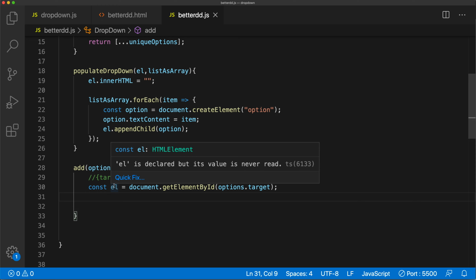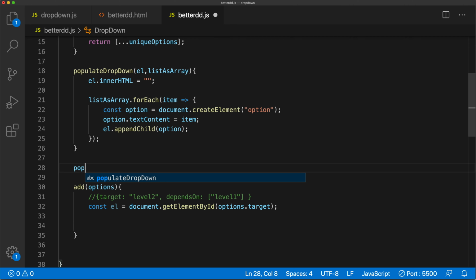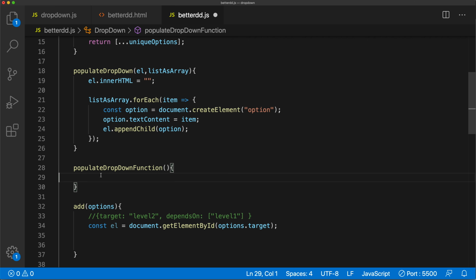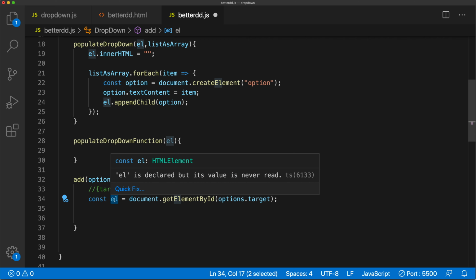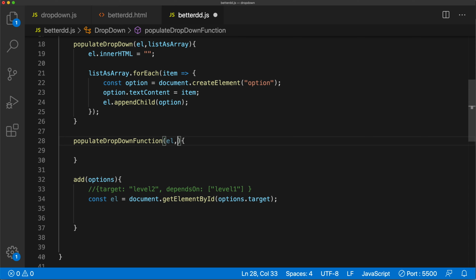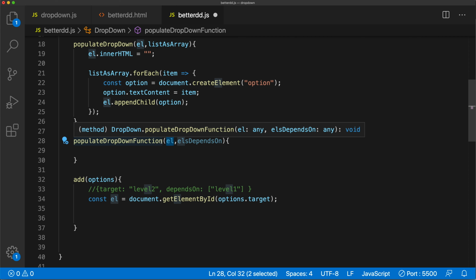Now, what do we need to do with this EL? We need to fill it up with our options. And for that, let's for now create another function. So what this function is going to accept to populate the dropdown, it's going to accept the element. And by element, we mean the element that's going to be getting those drop-down options, which will be really like this element we're getting here. And then it's also going to accept all the other elements it depends on. So this should be an array of elements that this is going to depend on. Now, to do that, we need to be able to pass that.